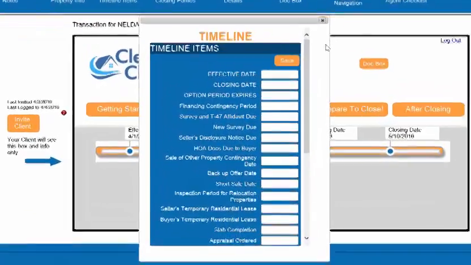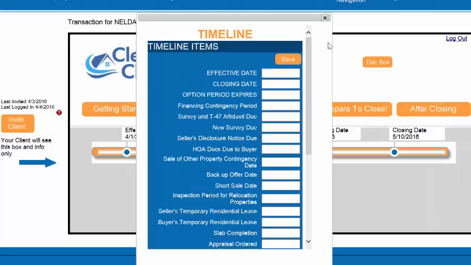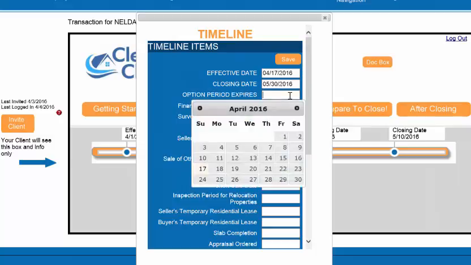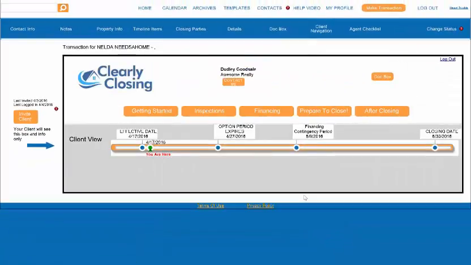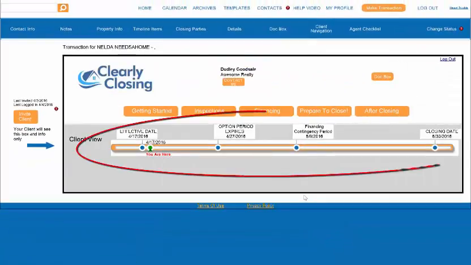The timeline items will bring up a list of all contract dates for you to enter. Start with the effective date, closing date, and then any other dates that apply to your contract. Save the information, and your client's timeline will update with all of the dates that you just entered.